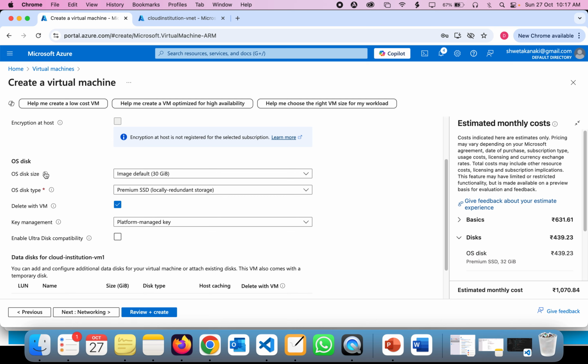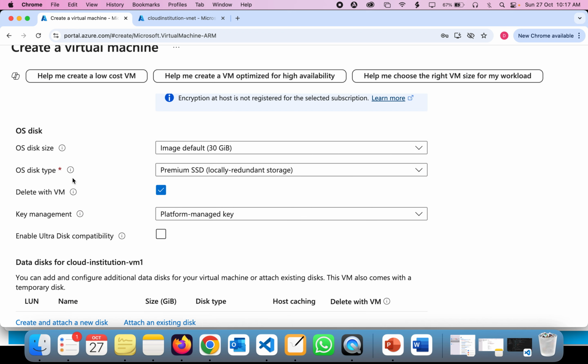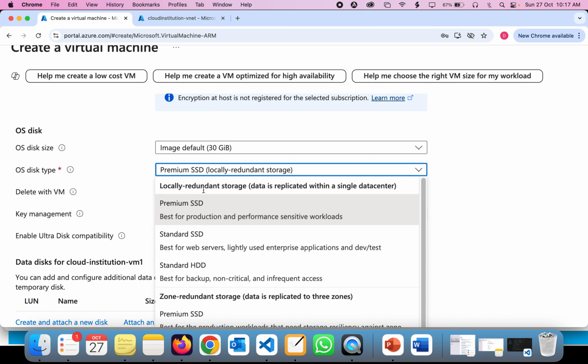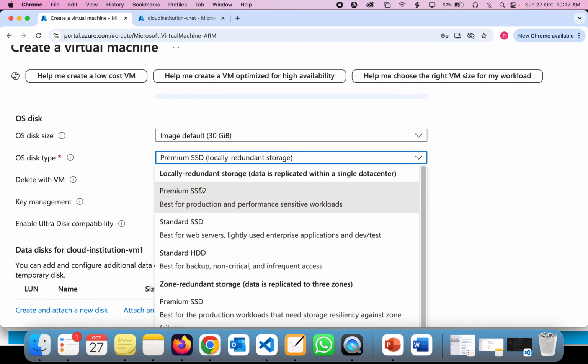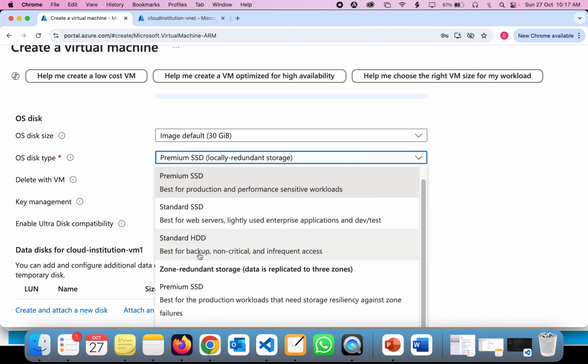What are disks? Disks are something like Azure disks, right? This is where you attach the hard disk. How much storage capacity do you want for your virtual machine? Now I'm choosing the default 30 GB. You can choose the disk type: there is premium, standard, standard SSD, all these options. So now I'm going to use the standard hard disk.